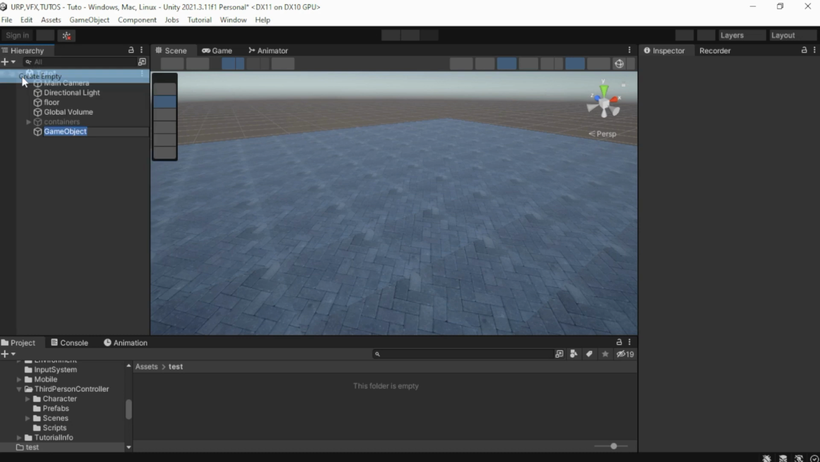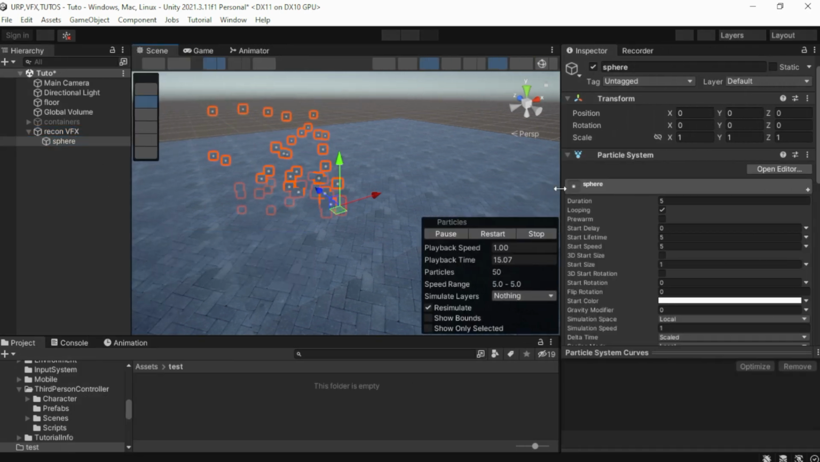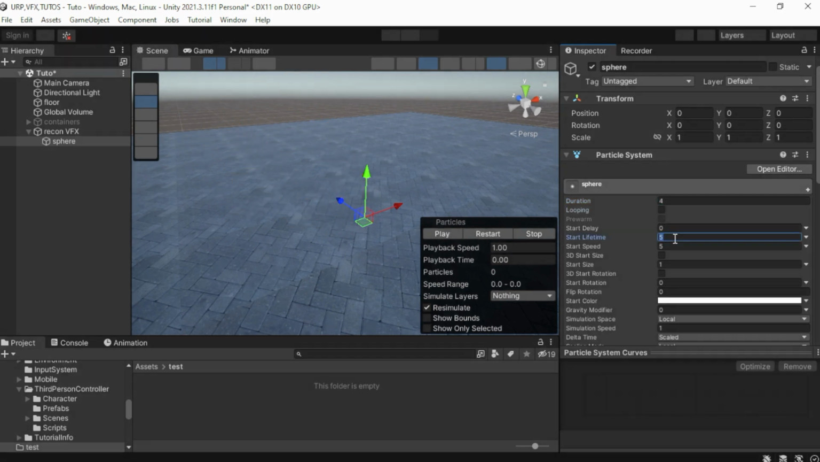So firstly, in Unity, create an empty game object, give it a name and reset its transform. Then under it, create a new particle system and give it a name, sphere for example. Then set the duration to 4 and disable looping. Set the start lifetime to 1.5 and the speed to 0 because it doesn't need to move.